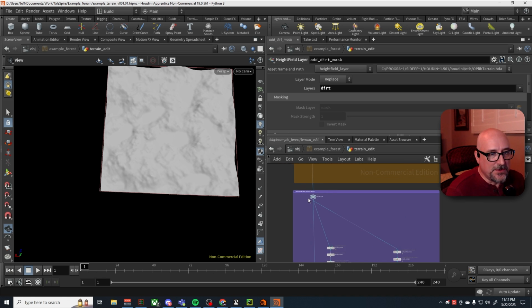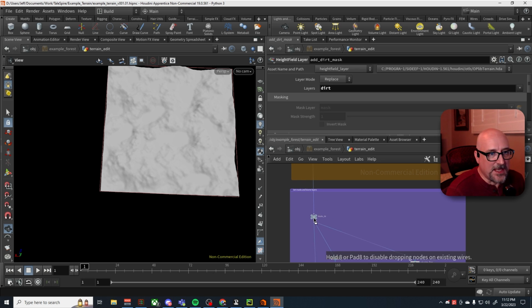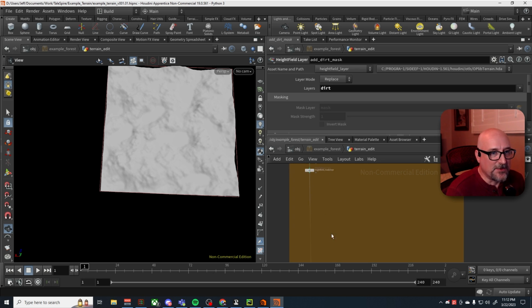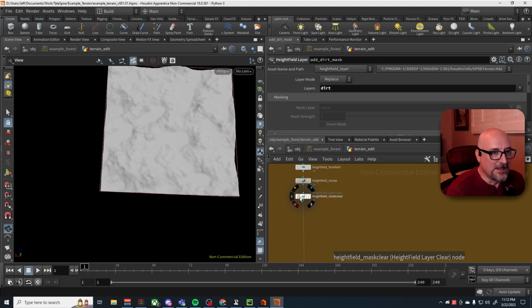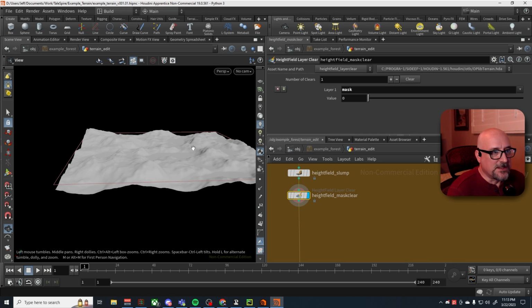A lot of times you don't even have to touch the masks down here, and you can put masks in anywhere in the system. It doesn't have to be down there. I just divided it up so it's a little bit more clear. So that is our basic terrain.